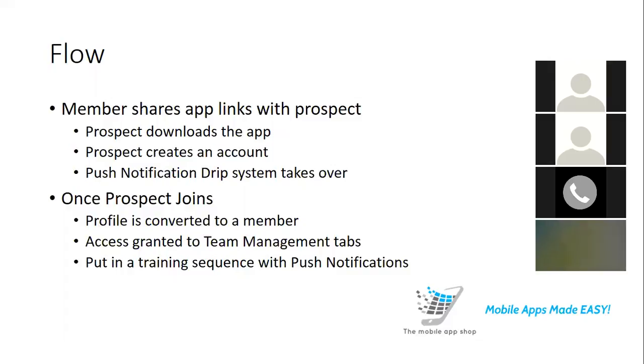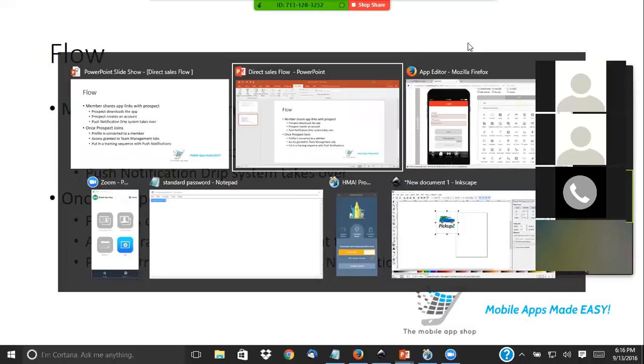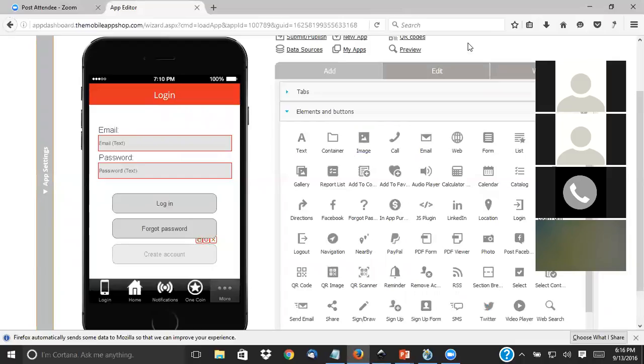Okay. Now, once somebody joins and becomes a member of your organization, the profile is converted over to a member. And what happens then is they are granted access to all the team management tabs. So now they're in the business and they get to see all the training and all the information, they get the updates. And as I mentioned before, we can also put them in a training sequence with push notifications. So, what am I going to do my first 30, 60, 90 days, what have you? Okay. So now let's go over to the app itself.